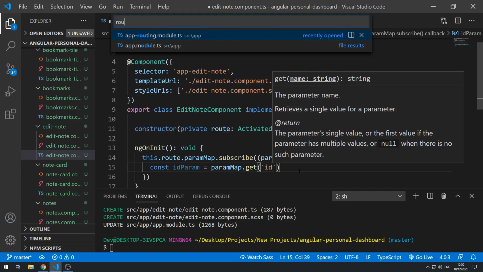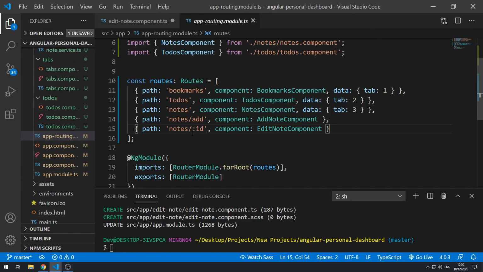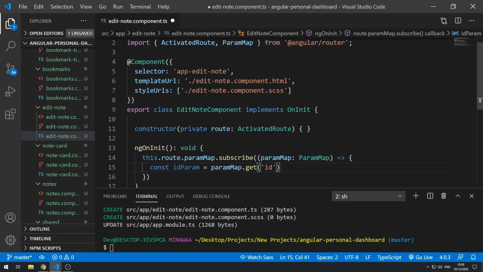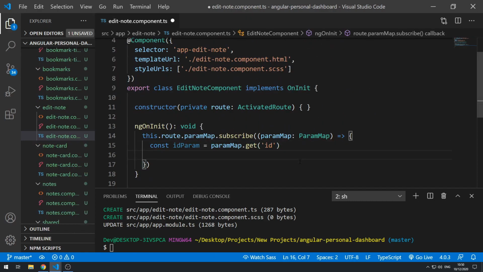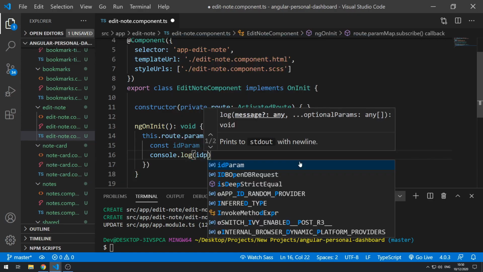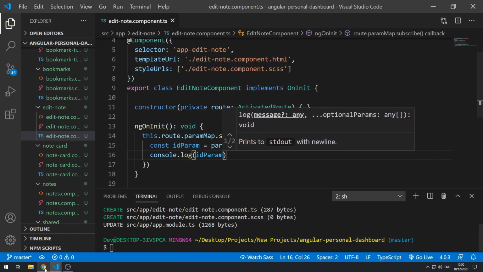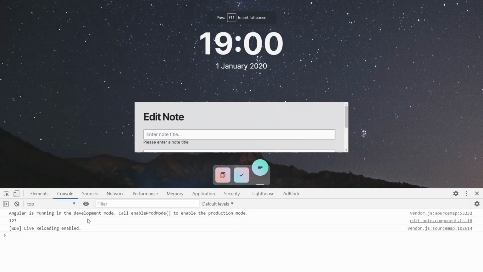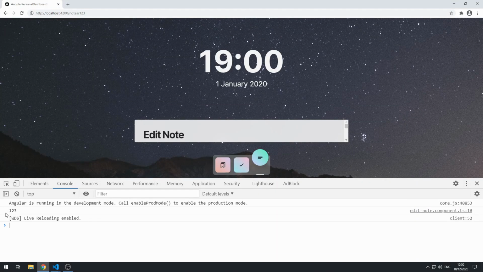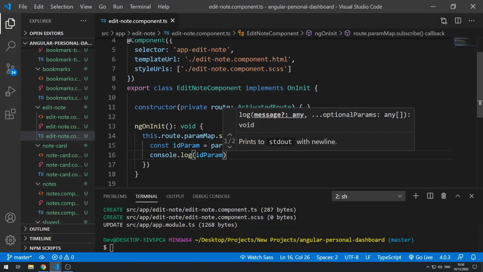Because let's look at the route object here. Here we have called it id, right? So that's what we use here. And if we save that now, first of all, let's just console log this out. It's console.log idParam. Save that and go back to the application. Let's go to the console. And here we see 1, 2, 3. Cool. So let's try and change this to ABC and press enter. And now we see ABC. Cool. All right, so now we have that ID parameter.